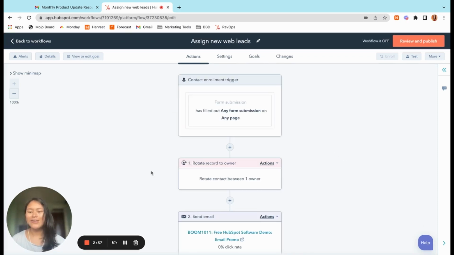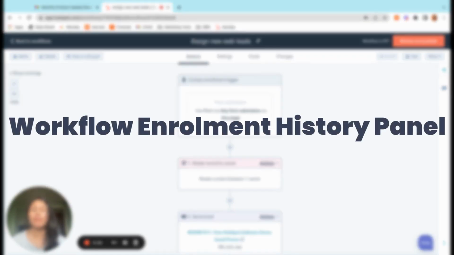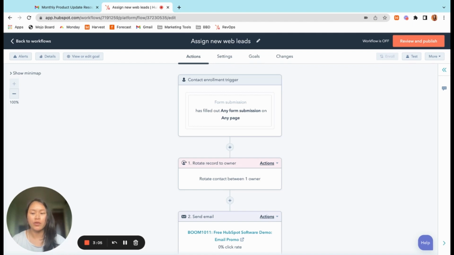Now, the second upgrade that I wanted to share with you is the workflow enrollment history panel, which now exists in your HubSpot workflows. So once again, you do need a professional level to have access to workflows. I believe it's sales and marketing. So to see this, you want to go to any live workflow that you have. So once again, to get to workflows, you want to go to automation and then workflows.